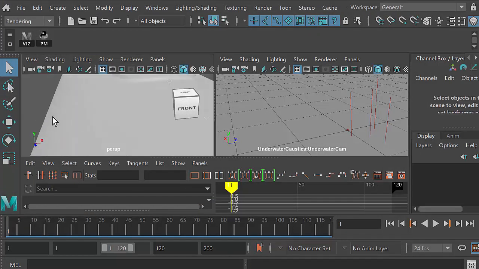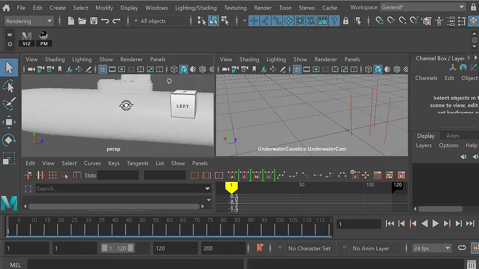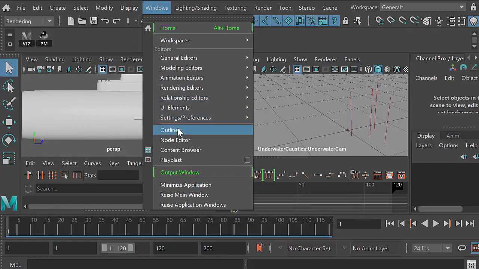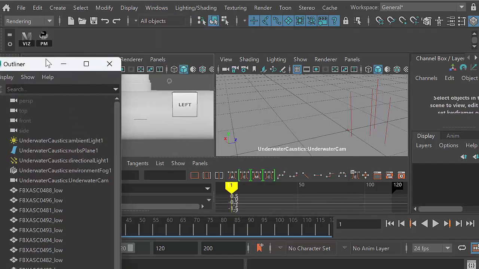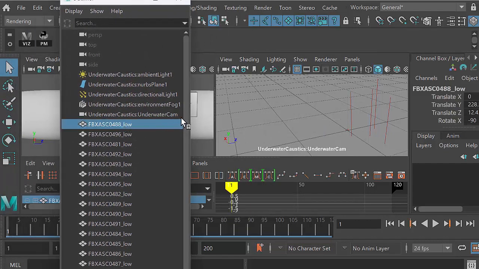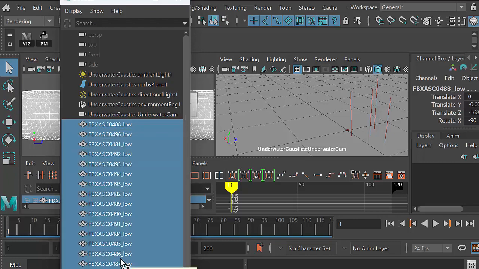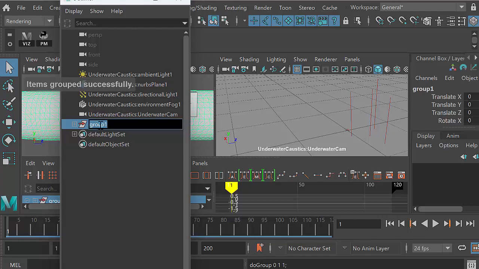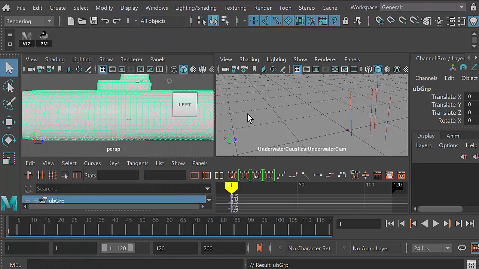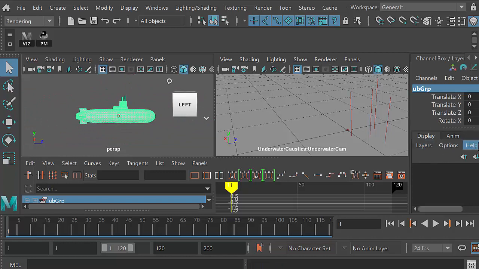Now it's enormous. We're going to have to make it a lot smaller. So we're going to go Windows, Outliner. And I can see it's come in as various different bits of geometry. So I'm going to Shift select all of those and then press Control-G and call that subgroup. So now I've got my submarine, and I'm going to scale it down so that it's much smaller than it is. It's way too big at the moment.